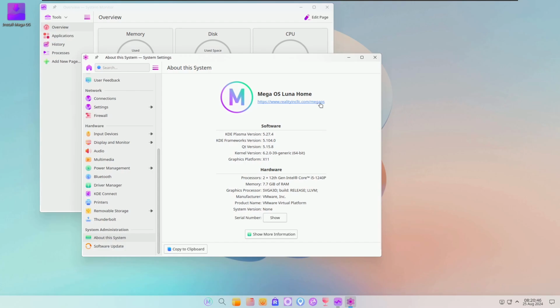So here is the website. And here is some of the information, like the graphics platform X11. The kernel version is 6.2.0-39. The latest stable version of the Linux kernel is 6.10.6, but you are getting 6.2.0.